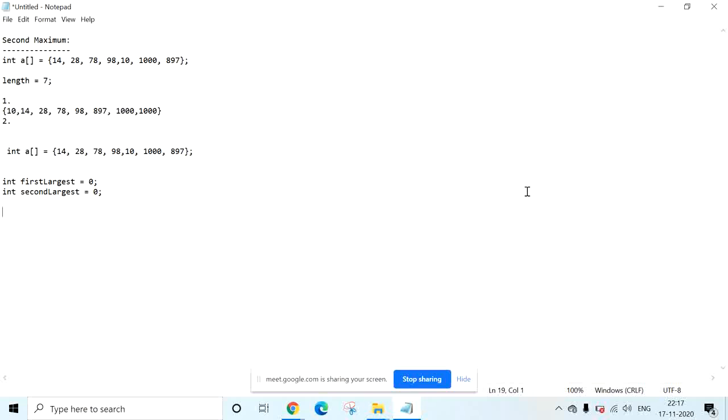I am going to compare this firstLargest with a of i. Before that, we need to traverse each and every element present in the array. So you can write int i equal to 0, i less than a dot length, then i plus plus. This is the way to traverse each and every element in the array, which we discussed yesterday.